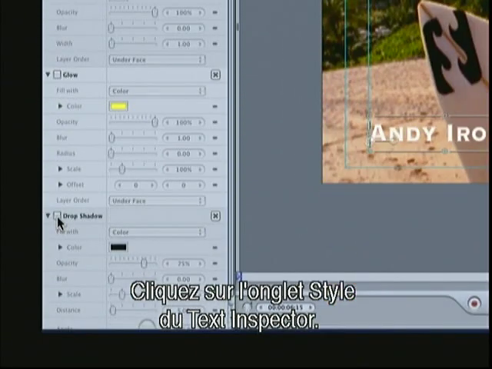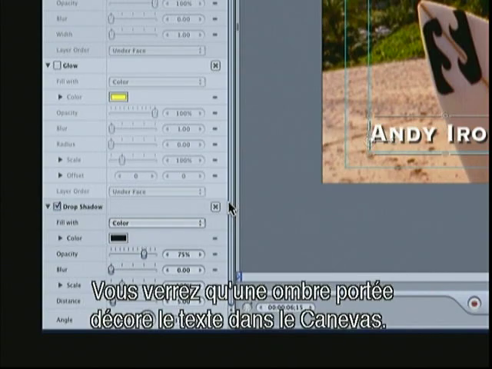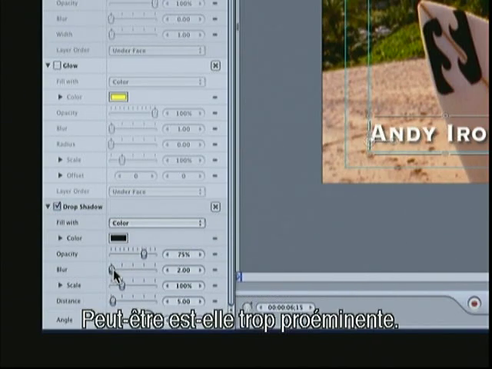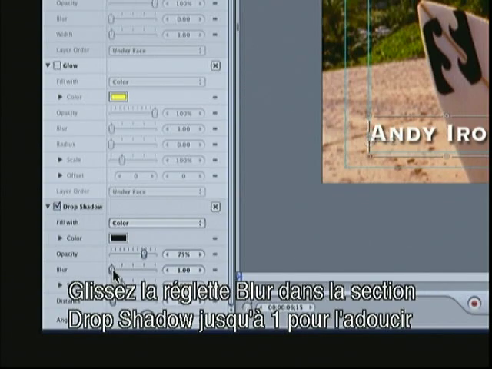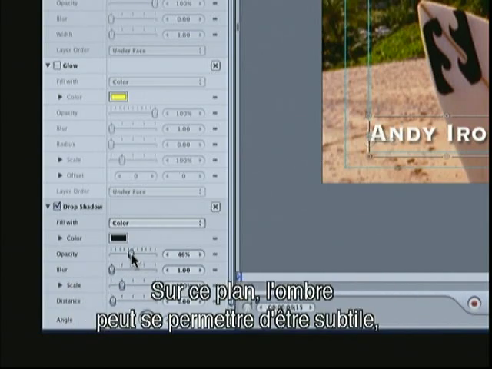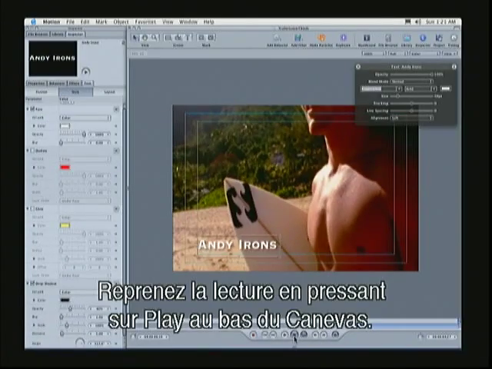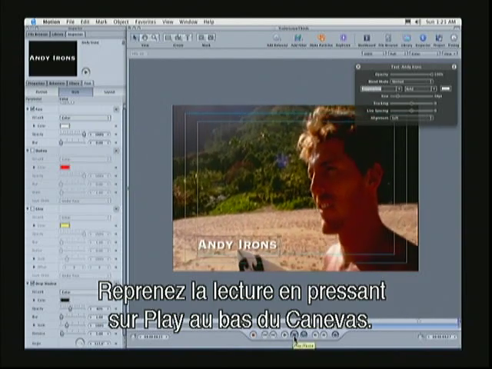Check the box next to Drop Shadow toward the bottom of the window. You'll see that a drop shadow is instantly added to the text in the canvas. It's a little too hard right now, so drag the blur slider in the drop shadow section to around 1 to soften it. In this shot, the shadow on the text can afford to be subtle, so set its opacity down to around 40%. Resume playback by pressing the play button at the base of the canvas.